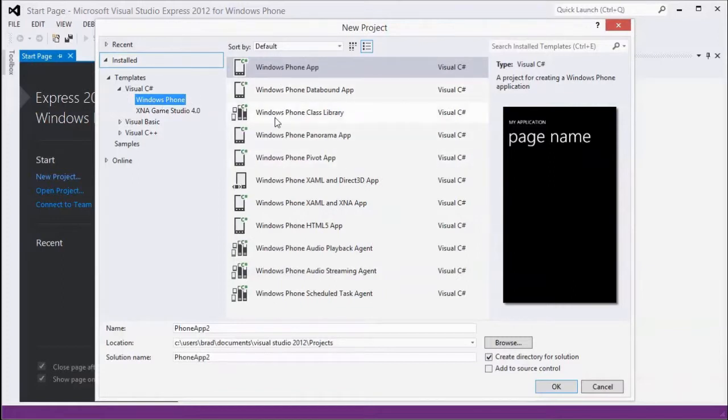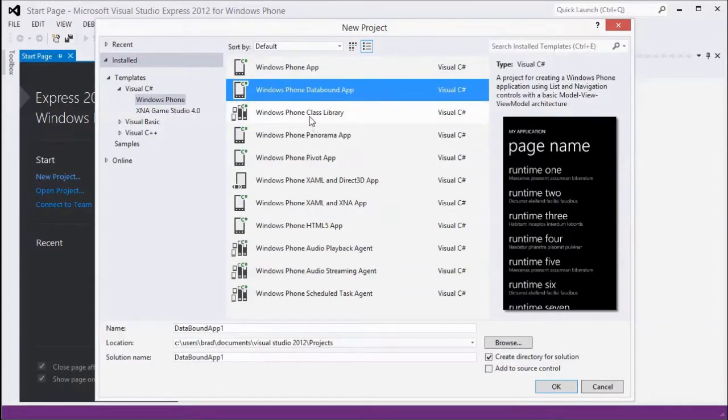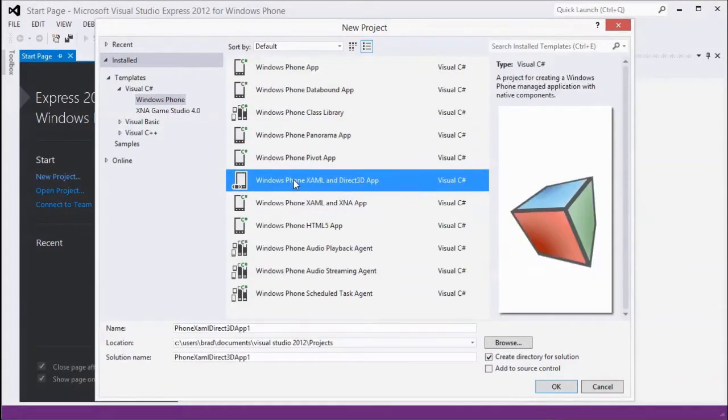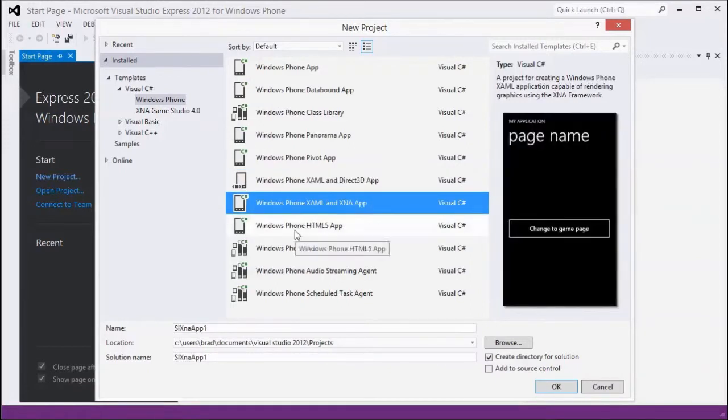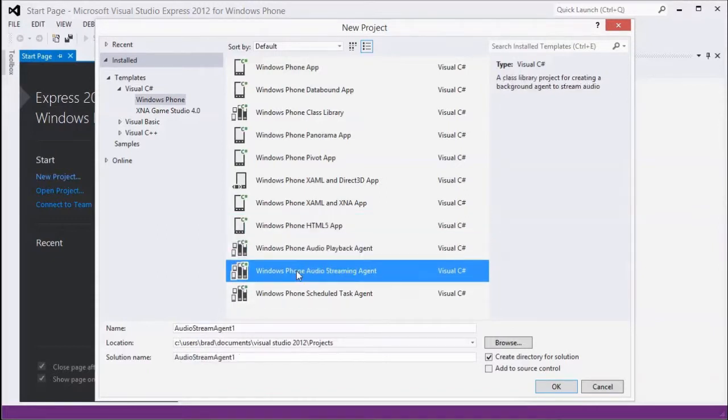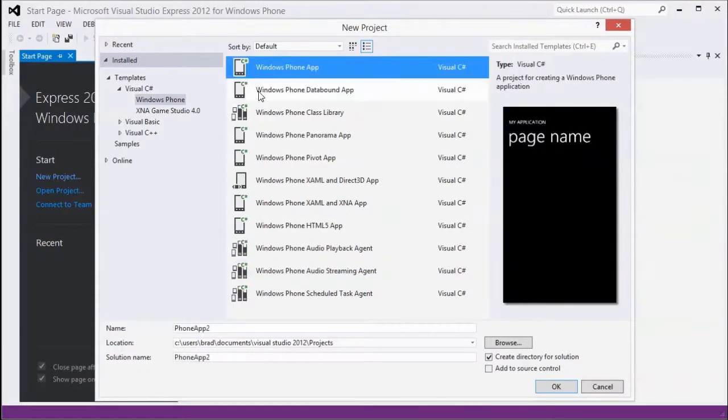And you'll see there's a bunch of options here, and you've got a little preview on the right of what type of template will be spit out. We've got panoramas, pivots, some integration with Direct3D. We have the option to build the application using HTML5. We've also got some audio streaming templates. The very basic is to just build a Windows Phone app, which will be our first choice. And it's a blank application with a very minimal amount of templating. So that's what I'm going to go ahead and do.